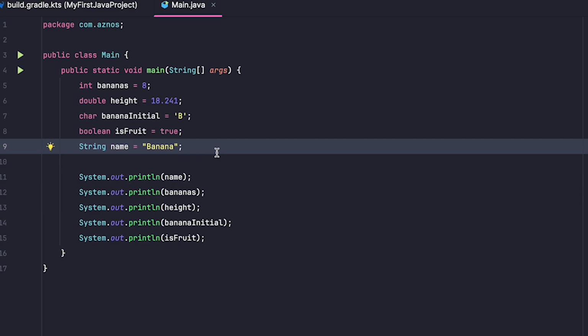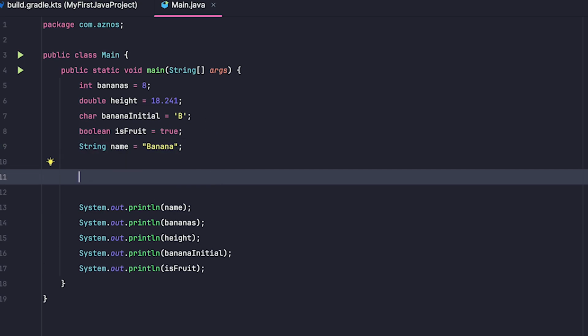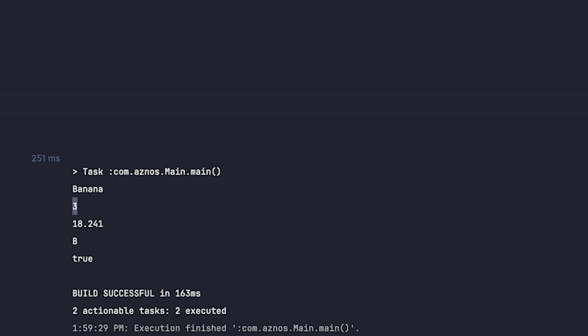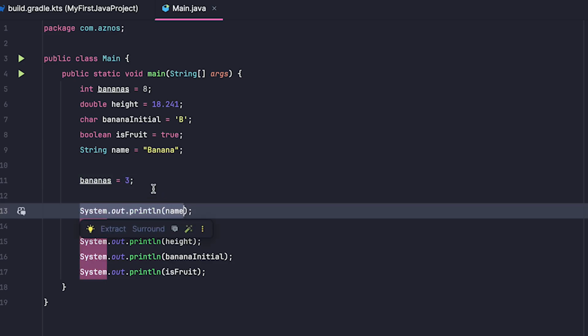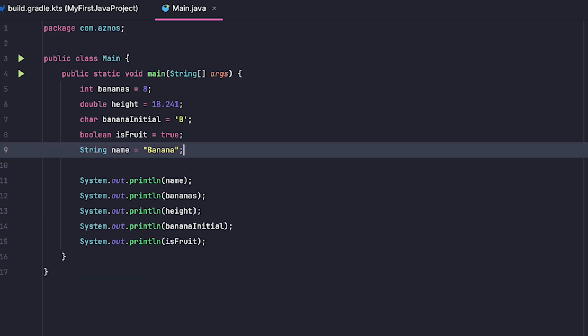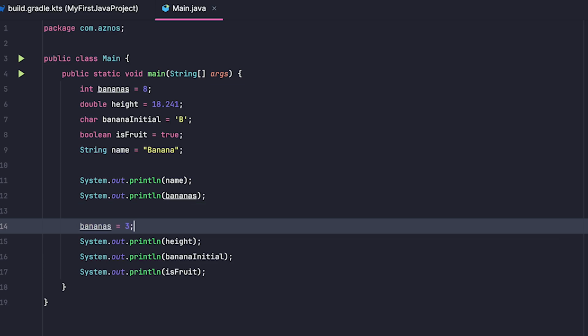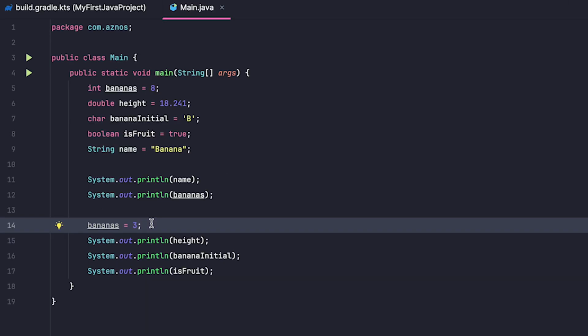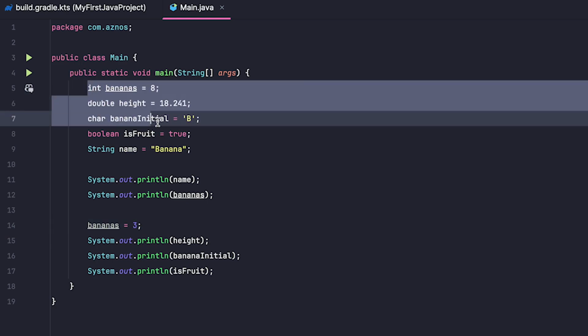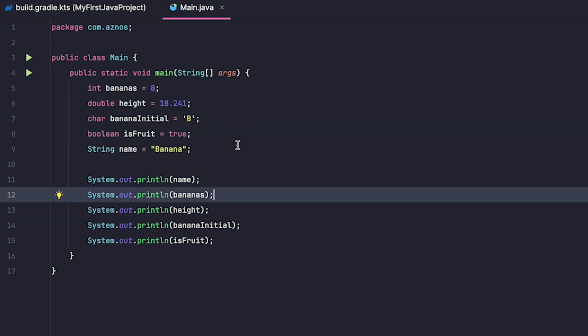So maybe down here, if we wanted to get rid of some bananas, we could just say bananas is equal to 3. And now we just have 3 bananas. So now if we run the current file, you'll see 3 and not 8. Now it's very important to know that you should reassign your variable before you print it out, because if I were to remove this here and place it under where we print the bananas, you'll see that it's still 8, because we're only assigning it down here, and the Java virtual machine runs everything in order. So the order that you put things is very important.